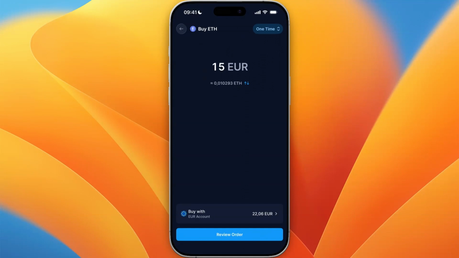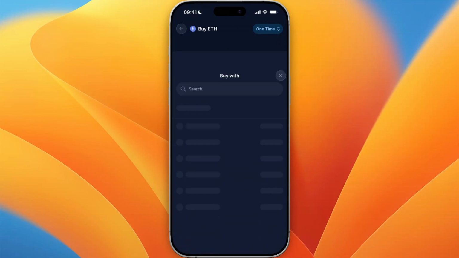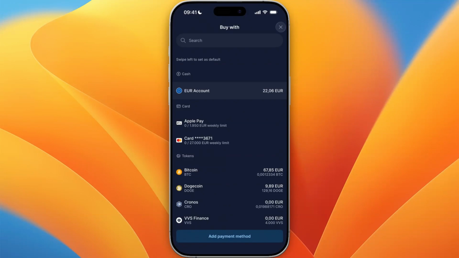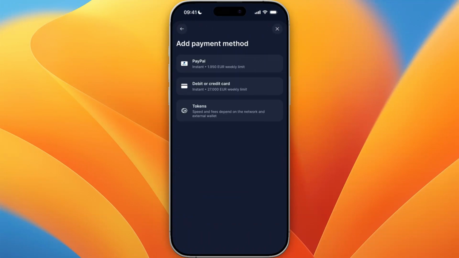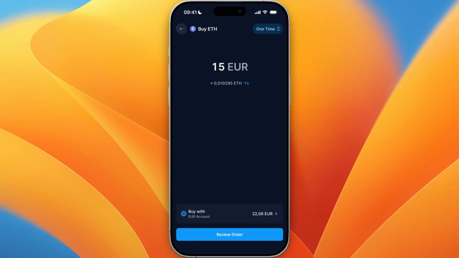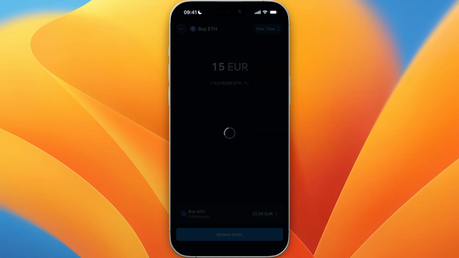Then where it says buy with, I'll use my Euro account, but if you click on it, you can also select something else, like Apple Pay, a card I've connected, or a different token I own. And you can also click Add Payment Method in the button to add a different payment method. But again, I'll just use my Euro account and click Review Order.